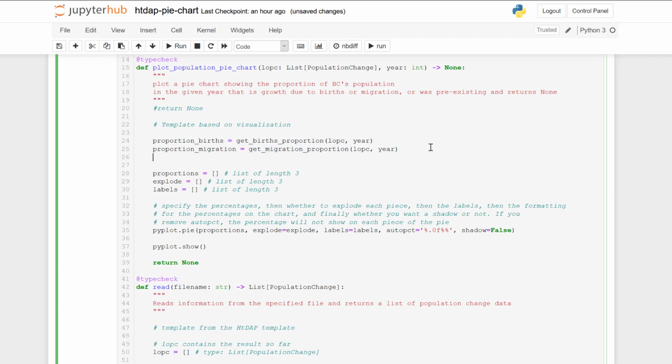And then the remainder, or maybe I'll call it pre-existing, is the entire population, which is 100%, minus these two. Now I don't have getBirthsProportion or getMigrationProportion designed yet. They don't exist. So if I were to run this code, I would get an error. I'm going to pause now, complete these designs, and then resume. I won't do these designs as part of this video because you have the tools to do these function designs based on what you've already learned in this course.